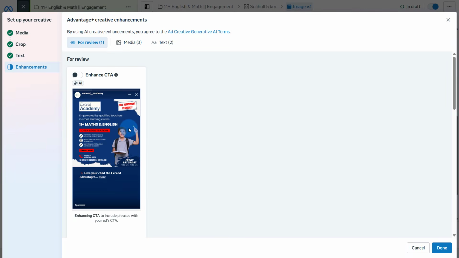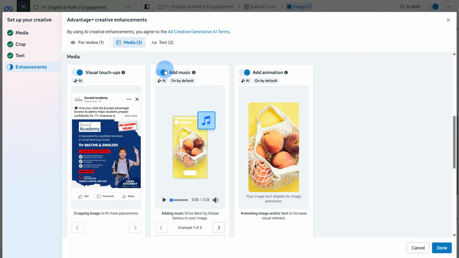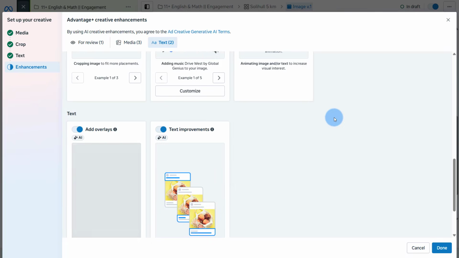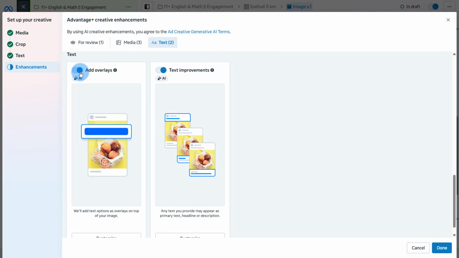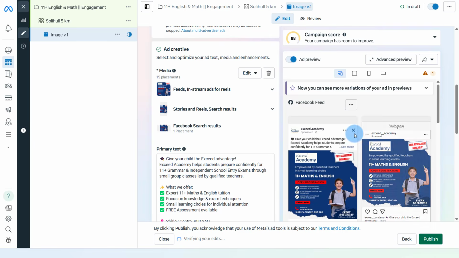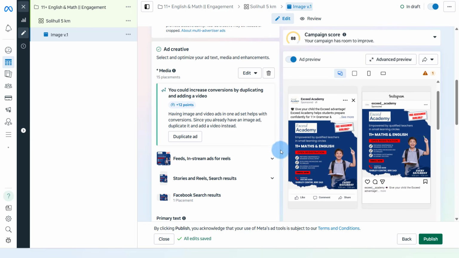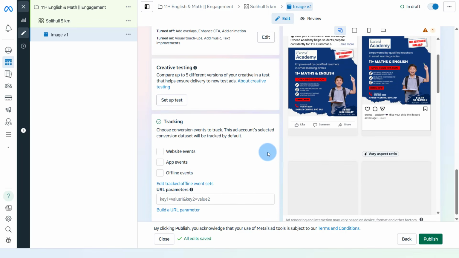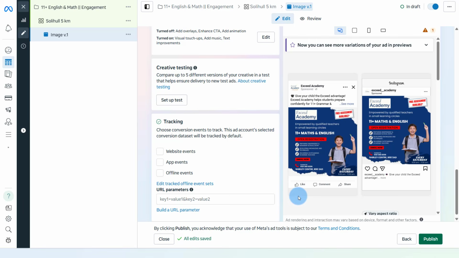Review the creative enhancement options that Meta suggests, such as brightness adjustments, text improvements, or automatic variations. If you have strict brand guidelines, you can turn some of these off. Since our goal is engagement on the ad itself, website tracking or Meta Pixel is not required for this campaign. If everything looks good, click Publish.